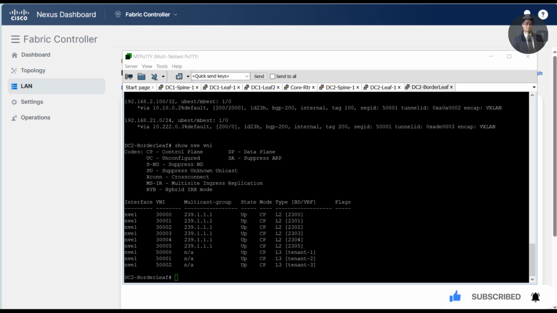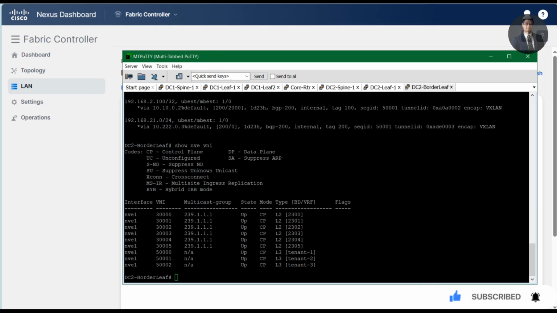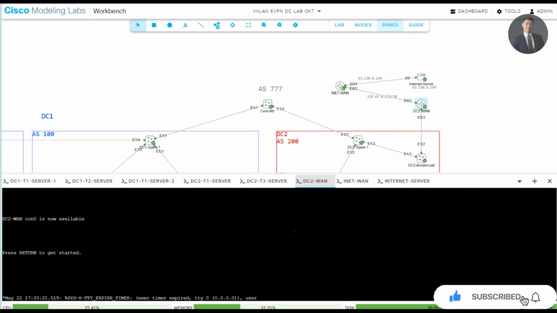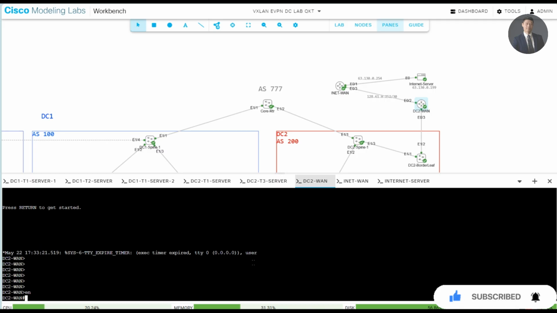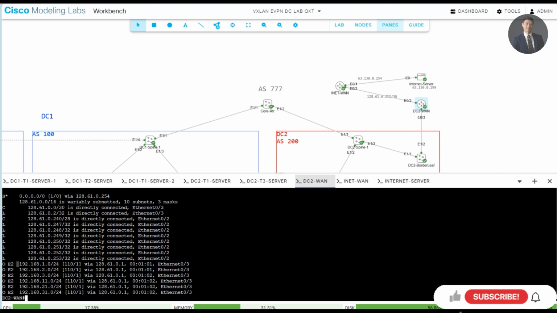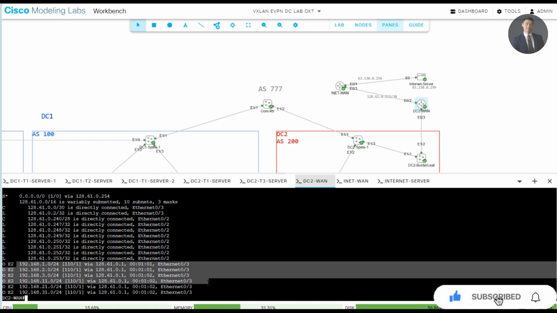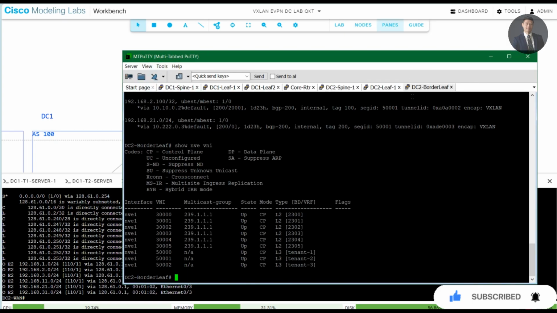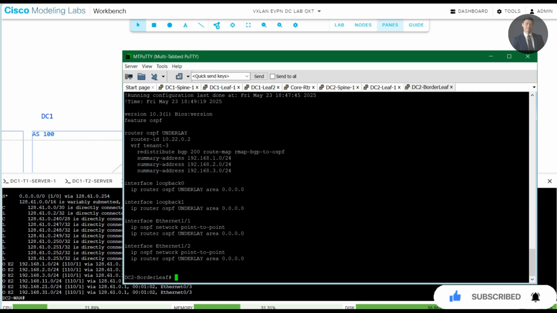In the DC2 WAN, let's show DC2 WAN. I should see that we have the summary routes, right? Show IP route. Now we have all the summary routes and redistributed routes. That is from my border leaf. So we run OSPF here, and we redistribute it, right?